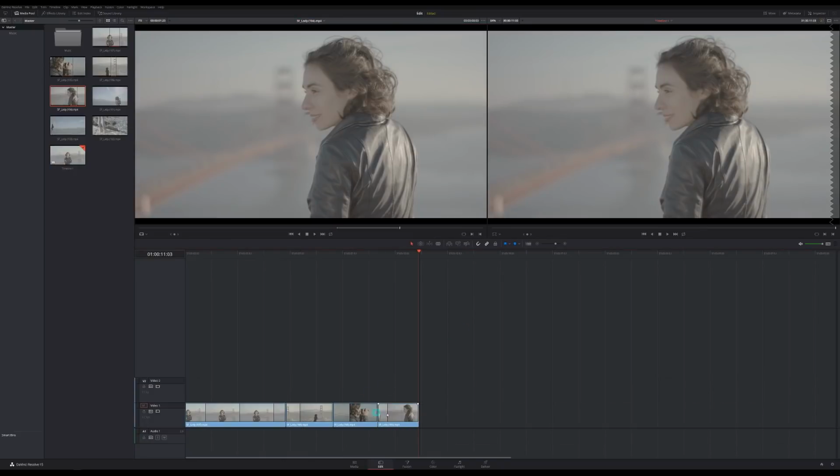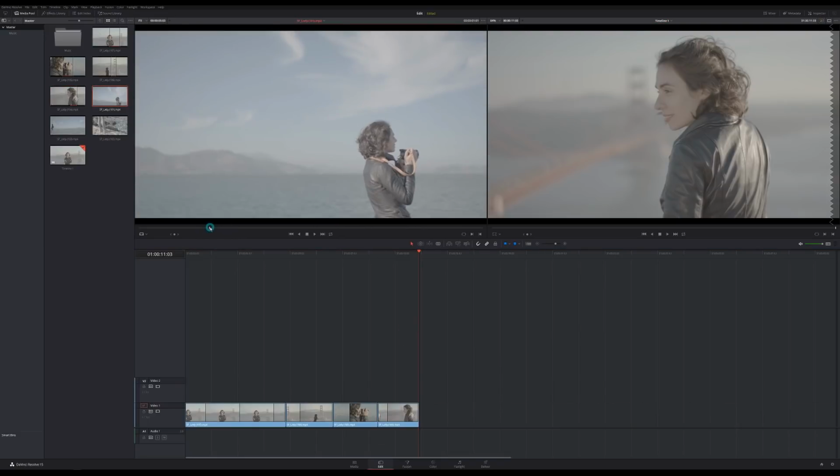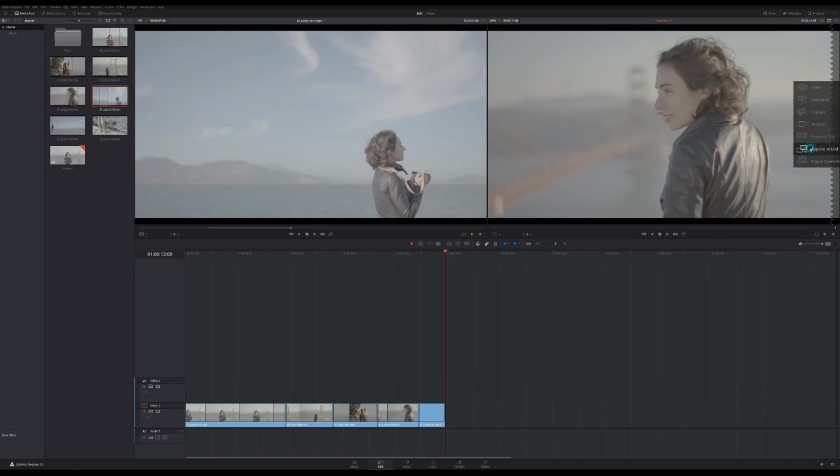It adds the clip to the very end of the timeline. This is great if you're building stuff that's kind of in order, because you can just hit append at end on every clip once you decide which parts you want to use.